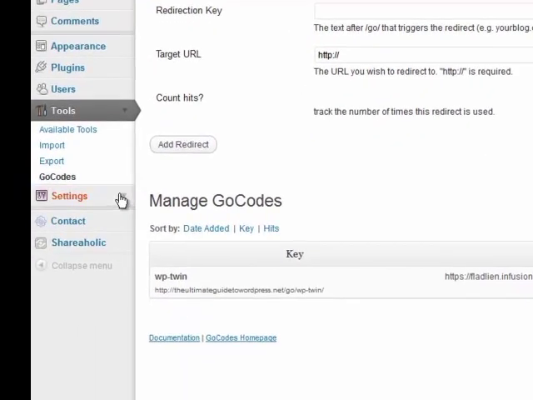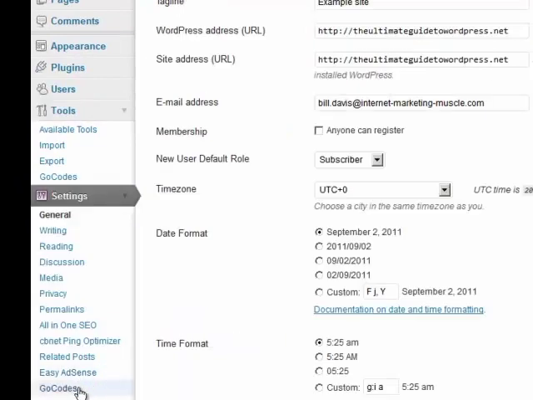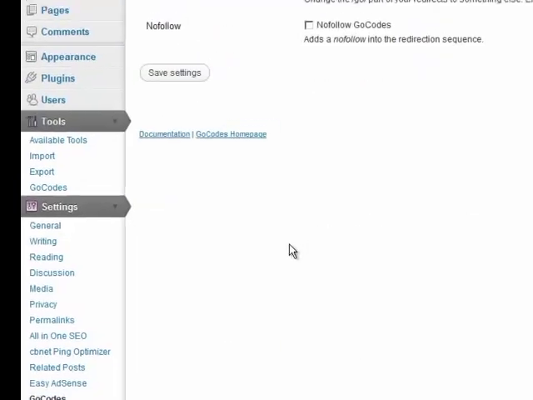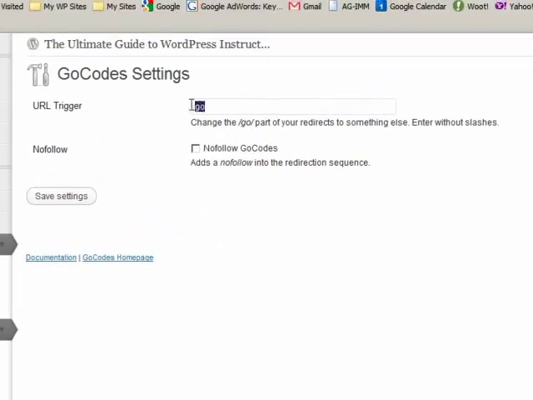Part number 2 comes down here in settings and go codes. And you simply put in a keyword here. It doesn't matter what it is. I always choose go. You can also choose to no follow go codes, which means you're going to keep more of your search engine link juice to yourself. It doesn't really matter. I think that's overrated. So click Save Settings and you're done.